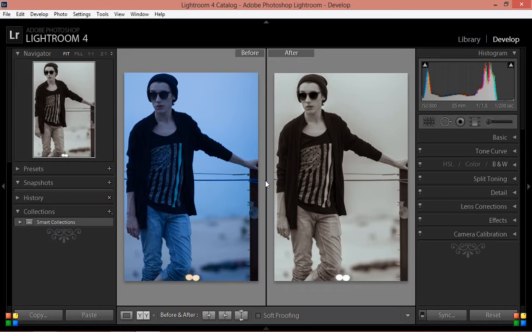Colin Solster here, bringing you a tutorial on how to edit in Adobe Lightroom 4.